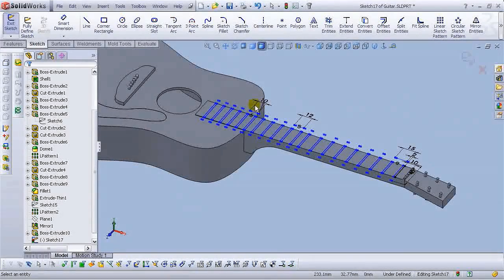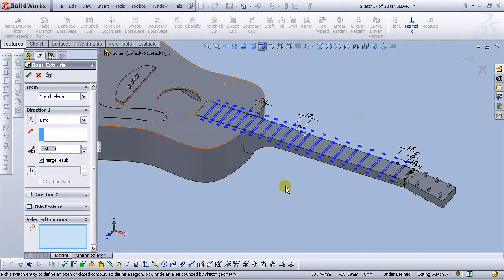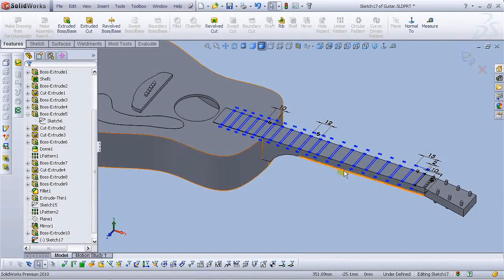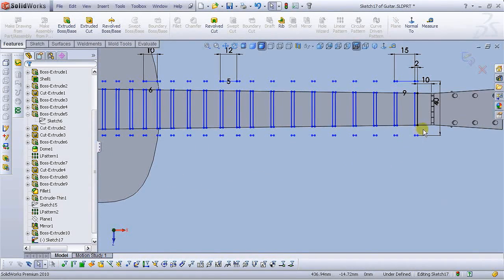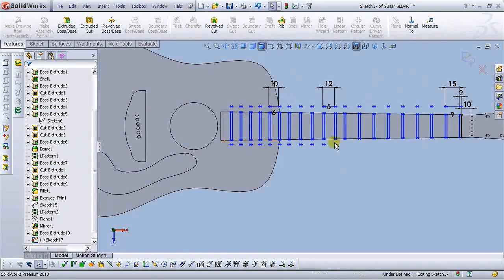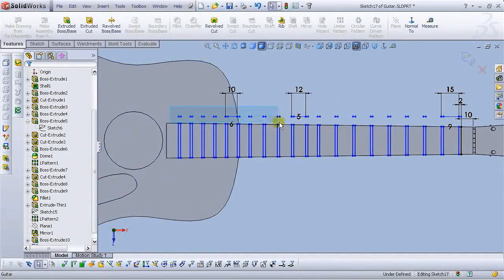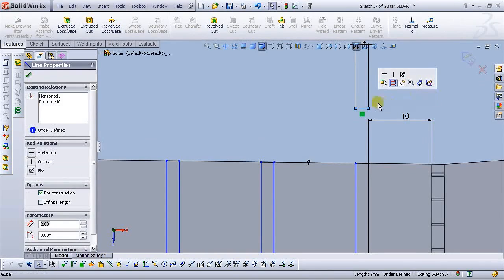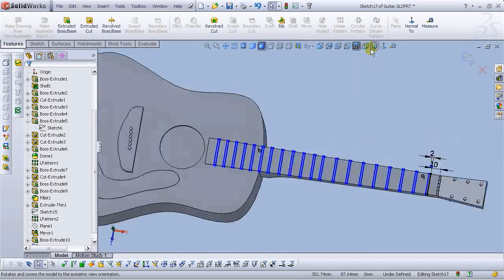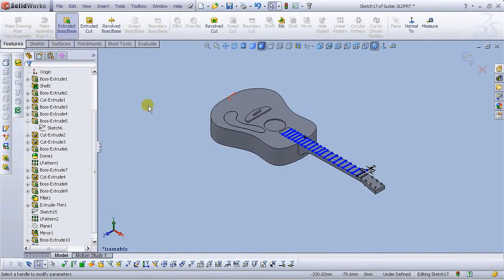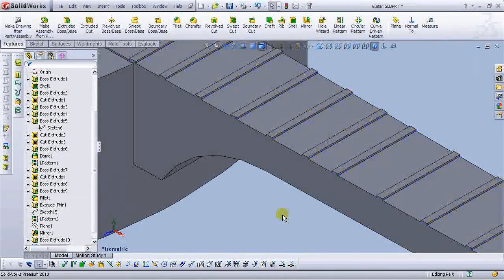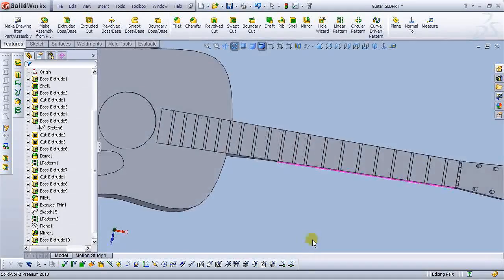Okay, let's go to Features and extrude boss base. Apparently we didn't make all these lines construction geometry, so let's delete them. It's much easier. Now, okay, let's go to the isometric view and go to the Features tab and go to extrude boss base, and that's good. Type 0.5 millimeters and select OK. Excellent.